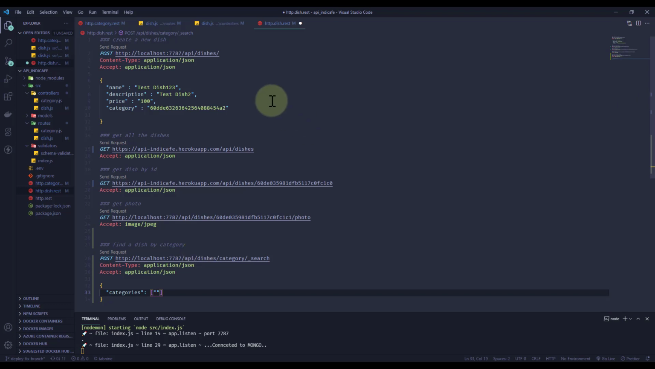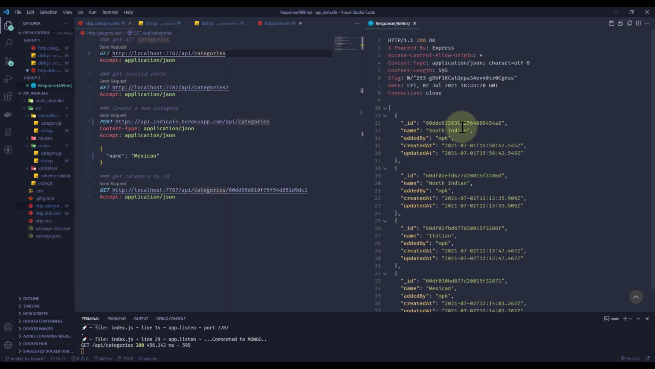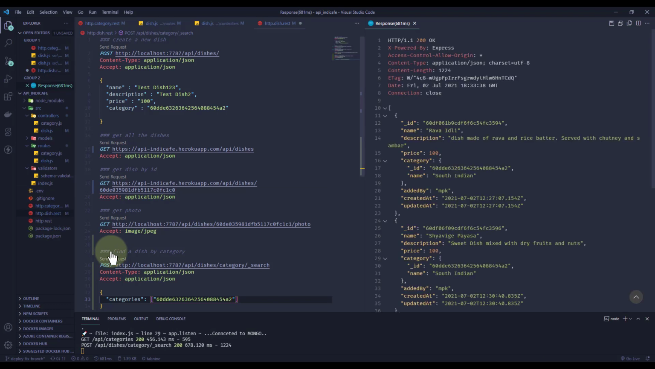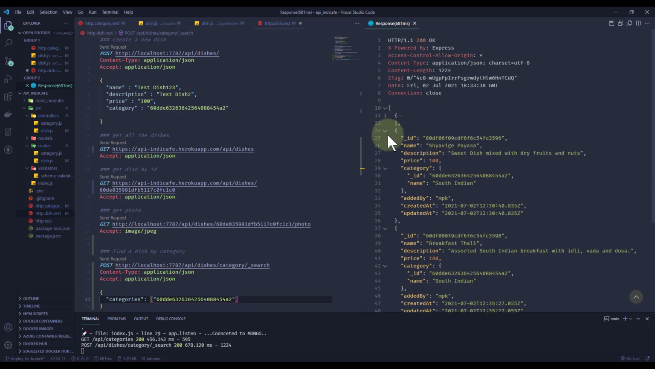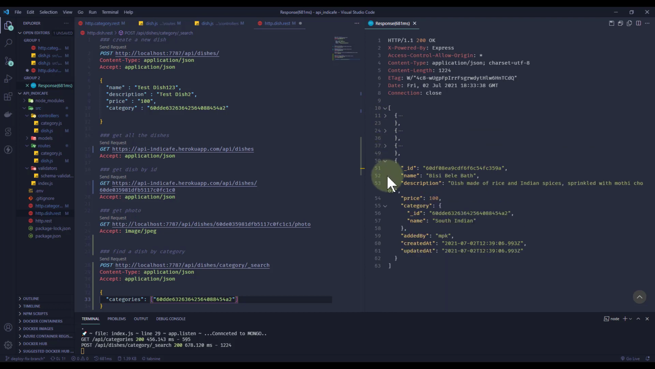How do I know what category IDs I have? So let's go over here. Let me get all the categories. Okay, let's pick one of the IDs. So let's pick South Indian, and essentially provide the ID here. Okay, super. And let's say send request. Alright, so we got all the dishes which are related to the South Indian category, right? So we have this 1, 2, 3, and 4. Super.